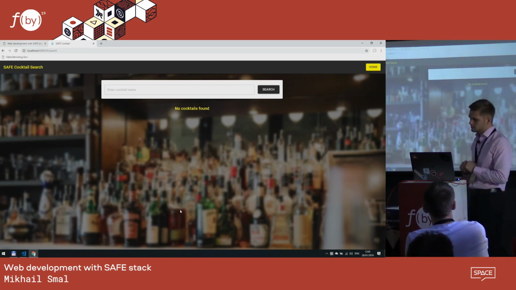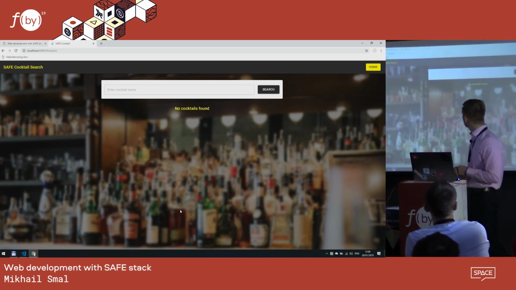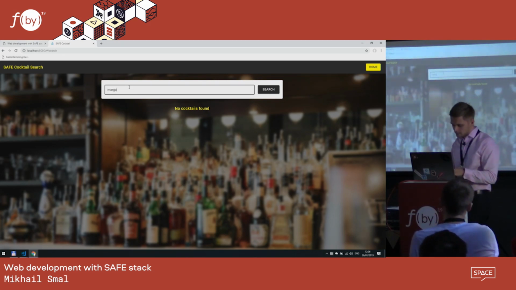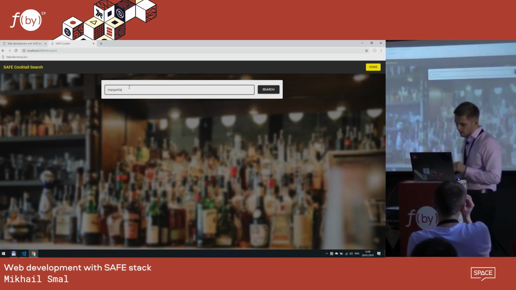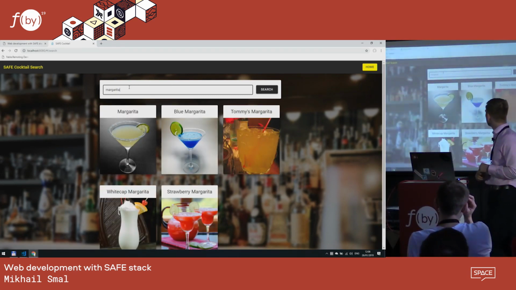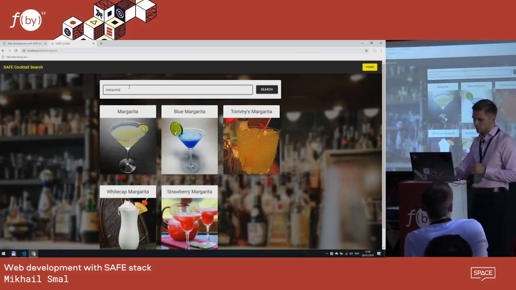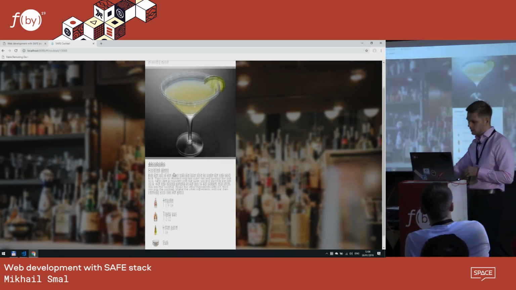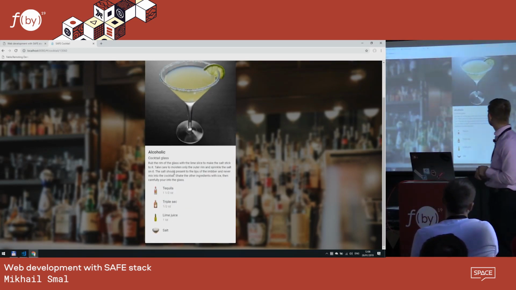I made this small project for searching cocktails. I don't know if anyone likes cocktails. We can search for a cocktail. Let's say margarita, and here we go, the list of possible margaritas. Then we can open one and see how to make it and which ingredients it has.